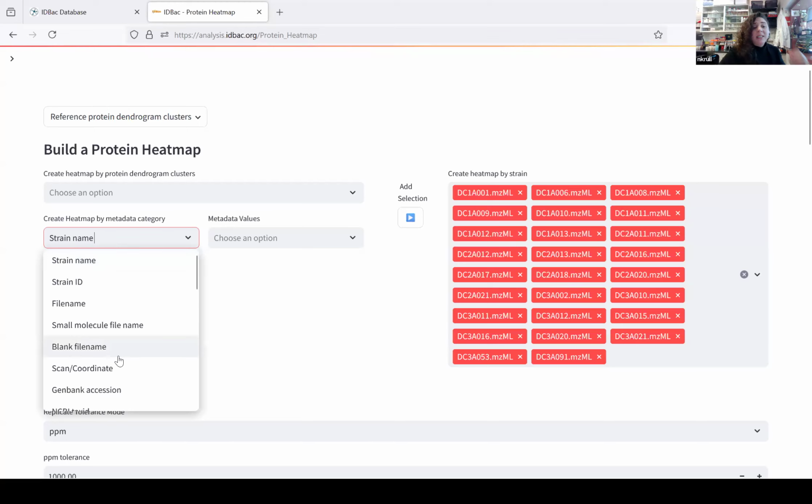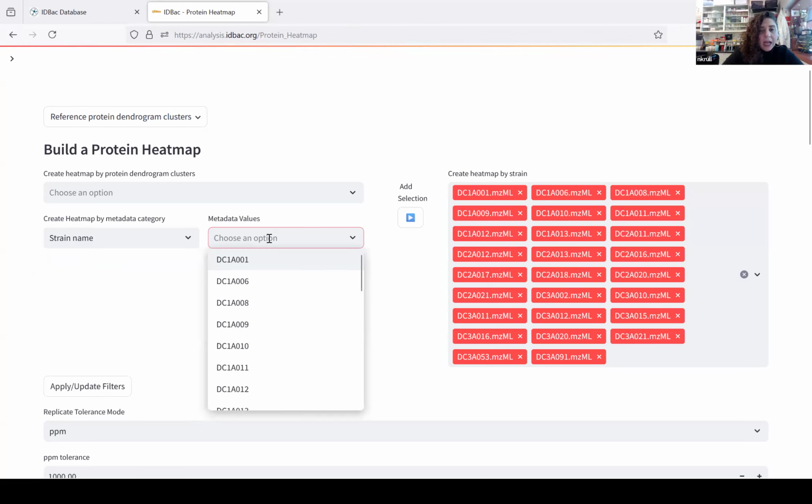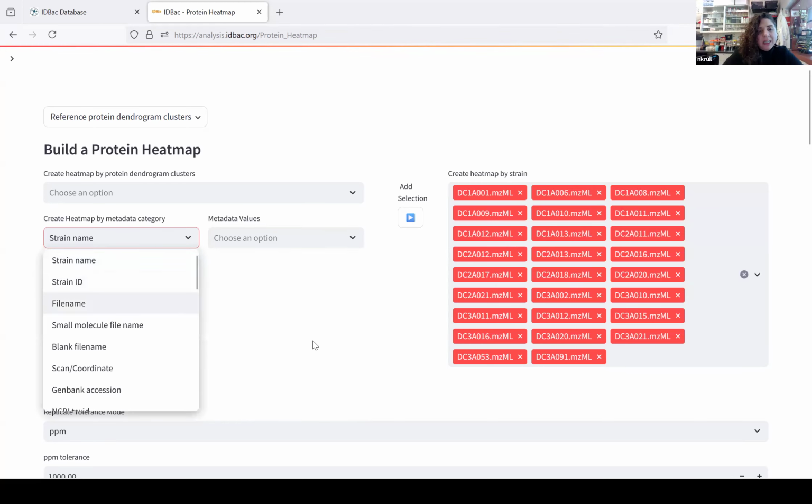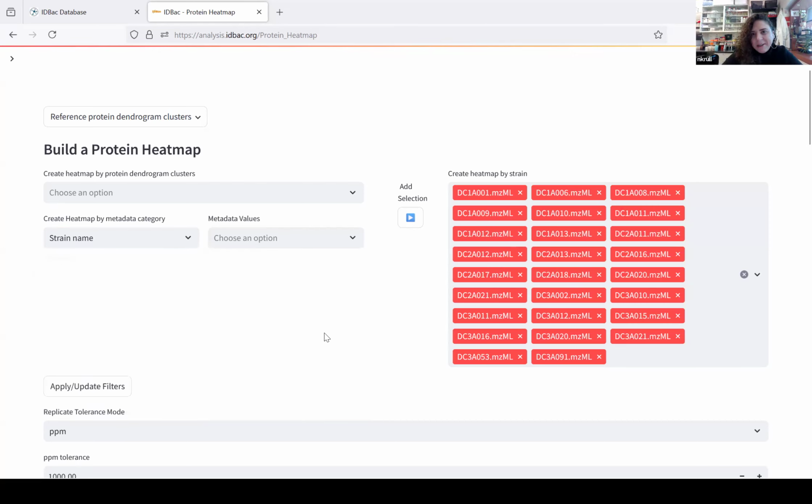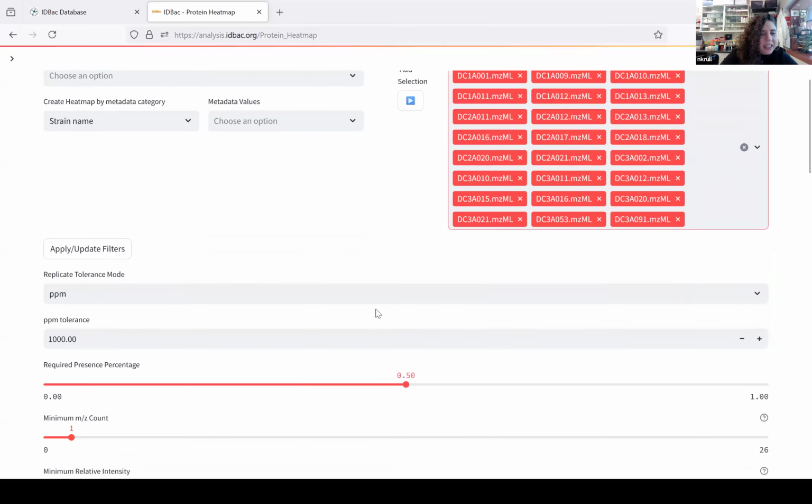You can search by metadata. Perhaps I only want to look at sponge-associated bacteria and their M/Z patterns in a heat map. I can choose that from my isolate source. And then you have the metadata values next to it. So you can, again, select something very specific like the sponge-associated data. Over here, you can create a heat map by strain, incorporating 1 to as many as you would like to populate the heat map. You can remove any that you do not wish to see.